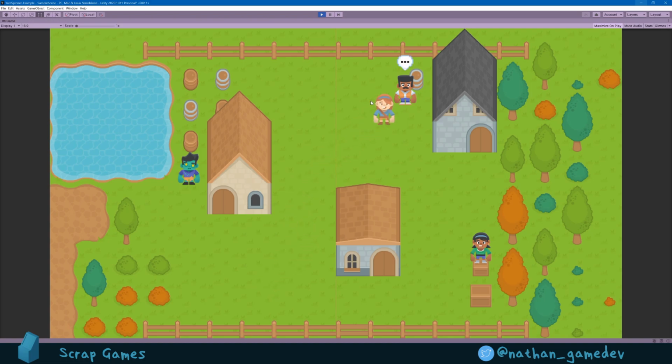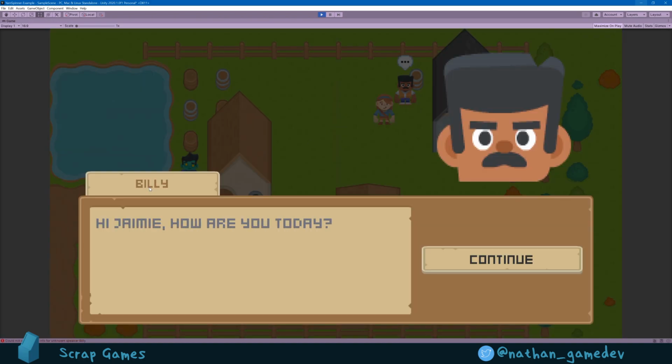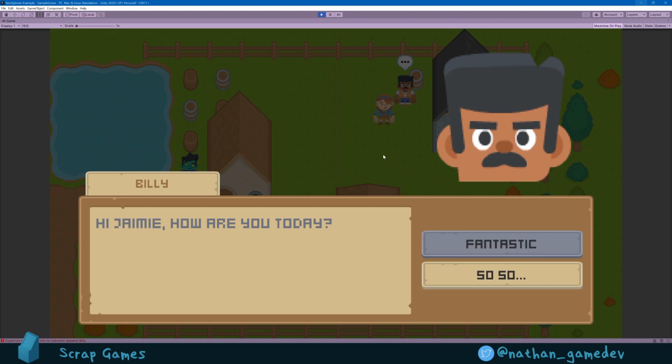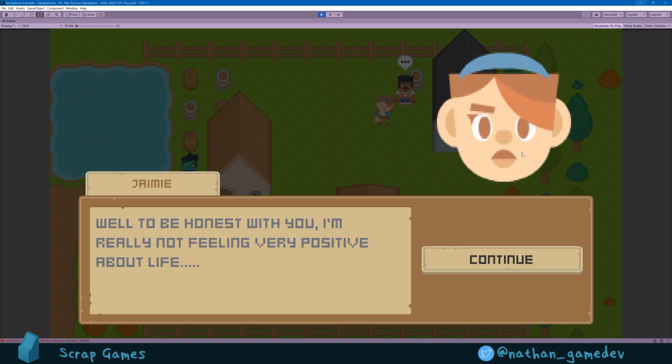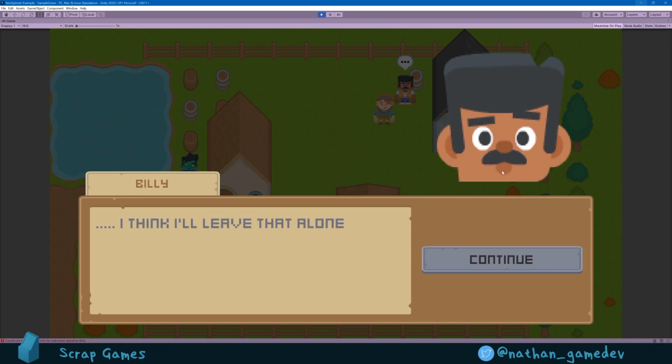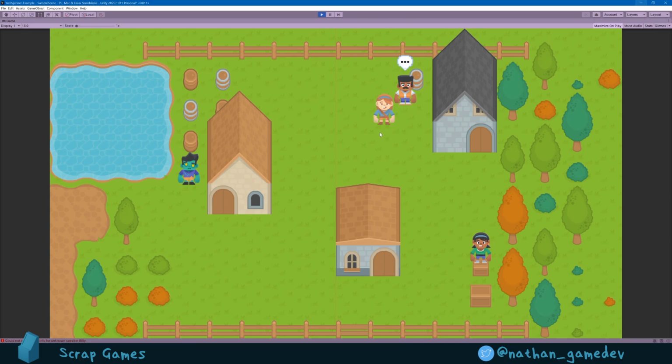Hey Billy, what's happening? And we have the name, and we have his expression. Alright, fantastic, so-so. Let's go so-so. Notice the expression has changed here, and his expression has changed as well. So there we have it. That's how we can set Yarn to use custom data for setting profile pictures and names and that sort of thing. I mean, so much can be expanded with that.